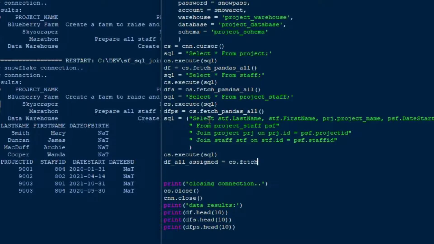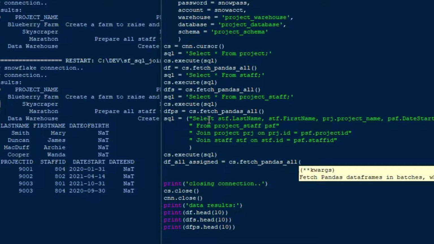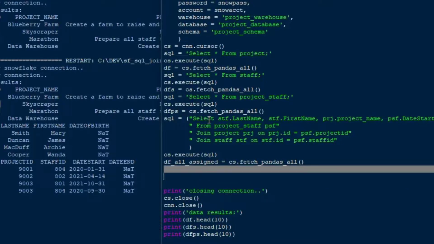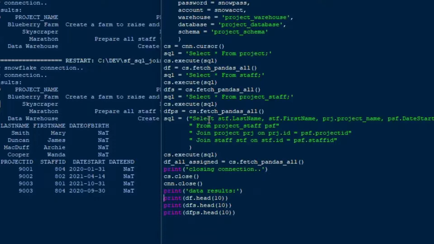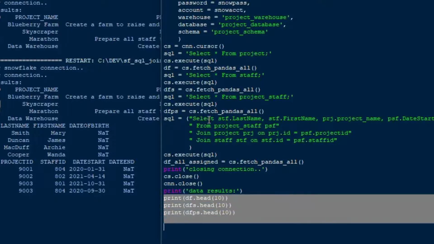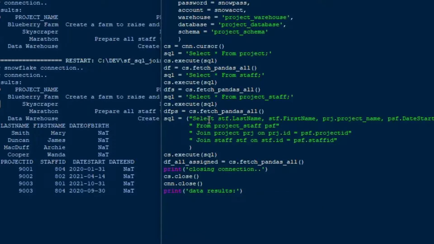So I'll create this additional data frame here. I'll call it data frame all assigned, and we'll use our trusty cs.fetch pandas all to give us a data frame back. And then I'll get rid of these print statements here because you've seen what the data looks like already. I'll print that data frame so that we can see the results of that using the SQL against the Snowflake backend. So there we go. I'll print the df all assigned, and I'll grab the head of that as well, even though in this case there's only a few rows.